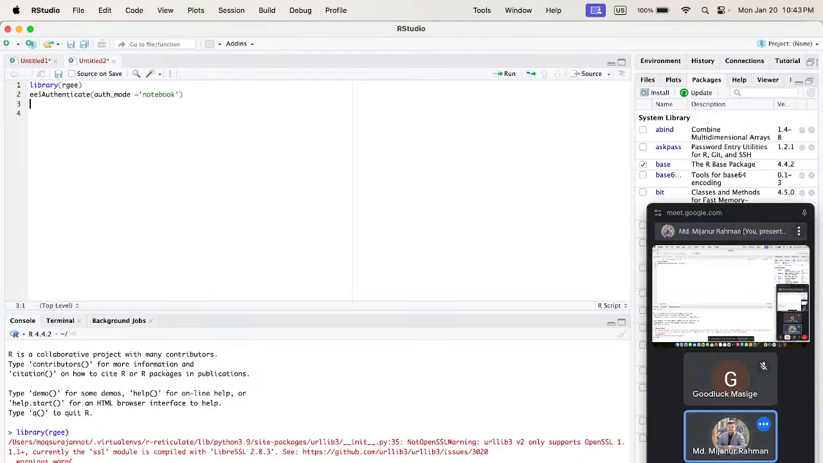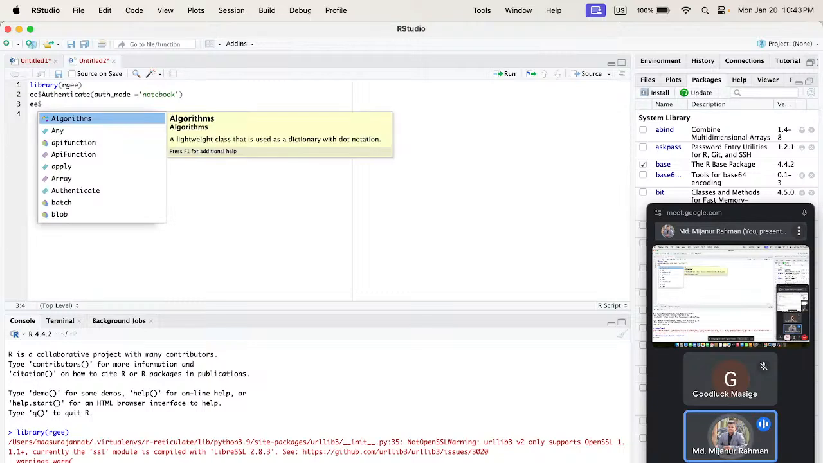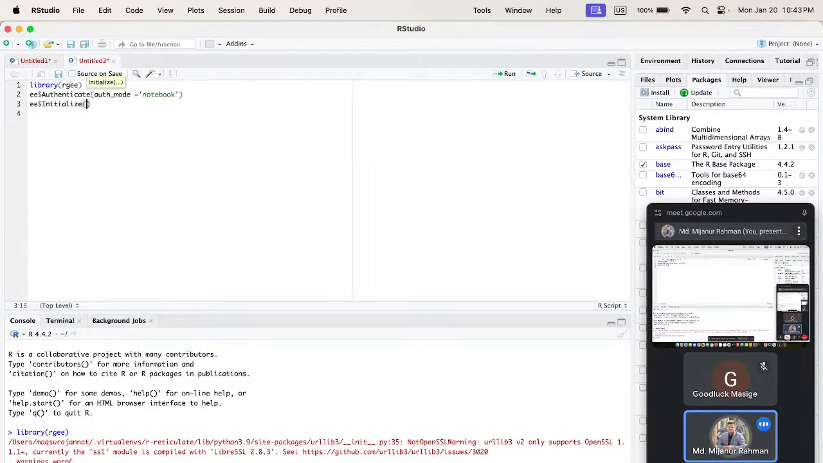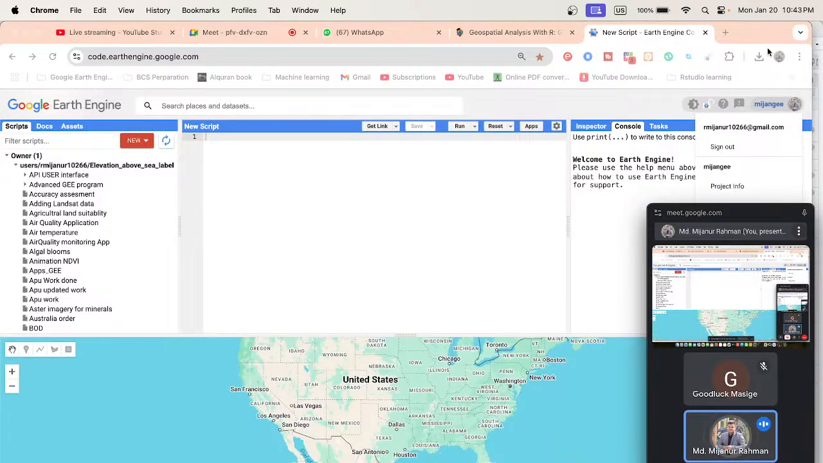After that, write ee, then put initialize. In this case, you simply mention your project name, mainly the cloud project name. So write project and put the cloud project name. My cloud project name is Mijan GEE. This is my cloud project name, and I already created the cloud project. If you check it, this is my cloud project name.